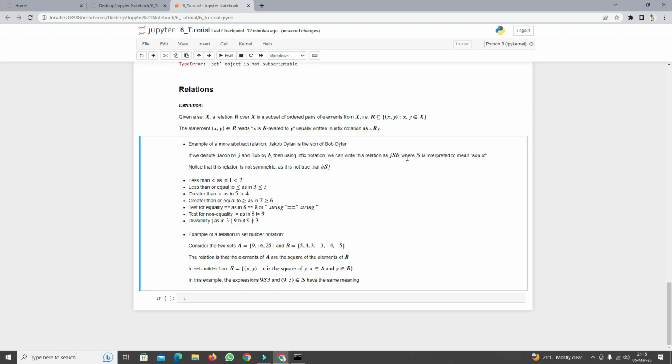But I want you to notice that this relation is not symmetric. What that means is that we cannot swap the b and the j to say b S j, because it's not true that Bob is the son of Jacob, right? So we have to be really specific when we talk about relations.